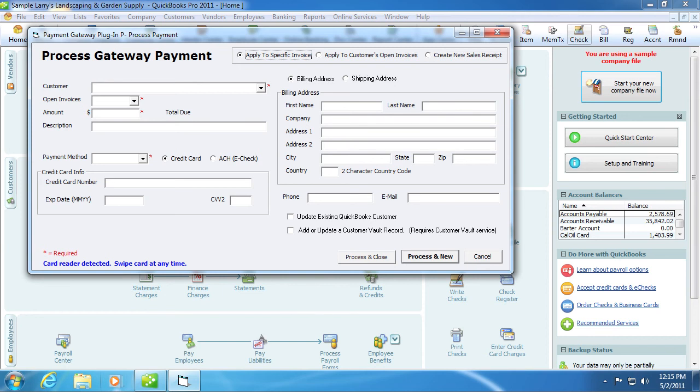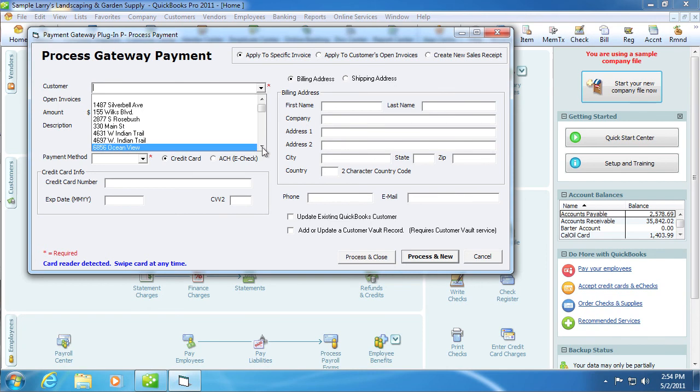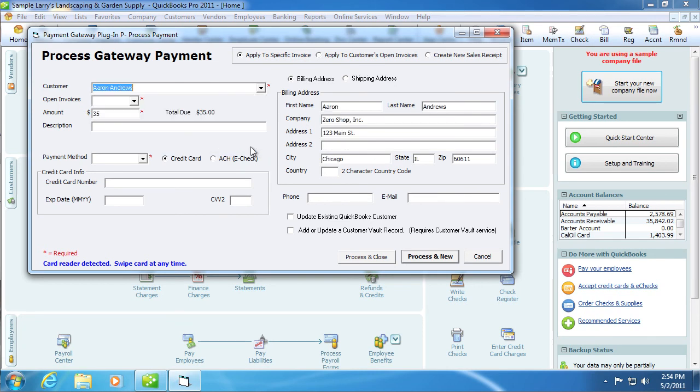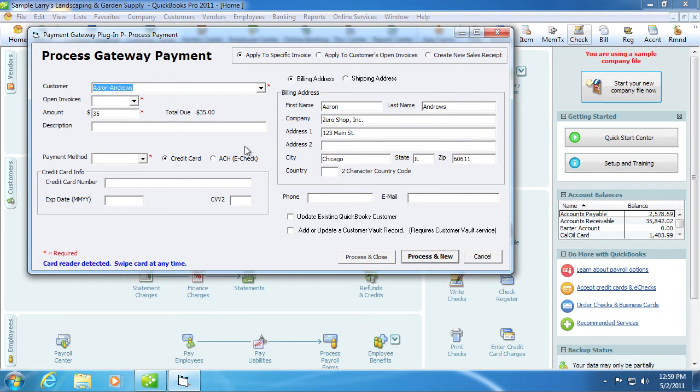From the Customer drop-down box, select the customer. Below the Customer drop-down box, select the invoice you would like to process. The amount will automatically be generated from the invoice. You can now either key in the credit card details, or if an approved swipe device is attached, you can swipe the credit card. Then click Process and Close.